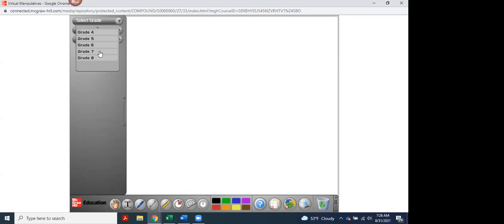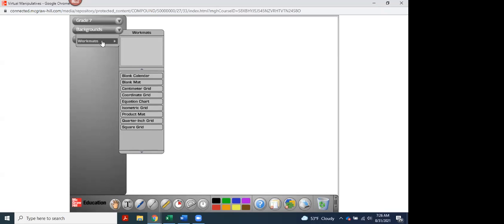Okay. You can use any grade level you want, but if I click into 7th grade where I'm at, you're going to have 2 categories, backgrounds and manipulatives. I'm going to open backgrounds up, and I have work maps, and you have a whole series of these. So I want a centimeter grid, I want a coordinate grid, I want an equation chart, isometric grid, I want a product mat, I want a 1/4 inch grid, I want a square one. You've got a whole variety of different pieces that you could use.